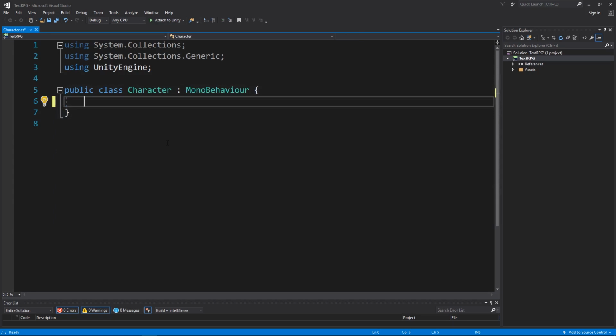And the first thing I want to talk about is scoping our objects to different scopes. If you know what that means, it means I have an object that is defined within another object. So we have a class here. This class is an object called character, right?